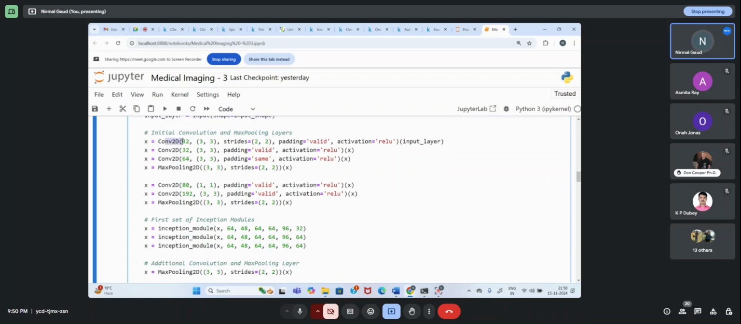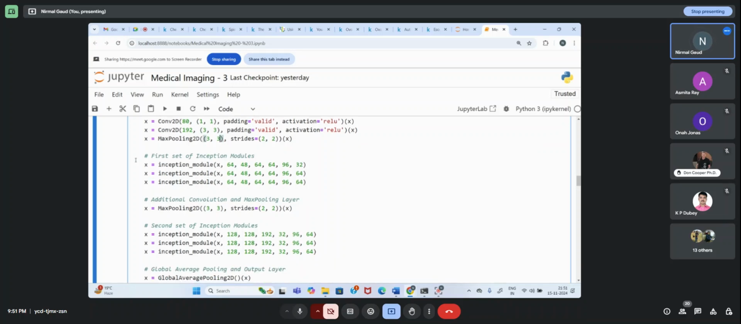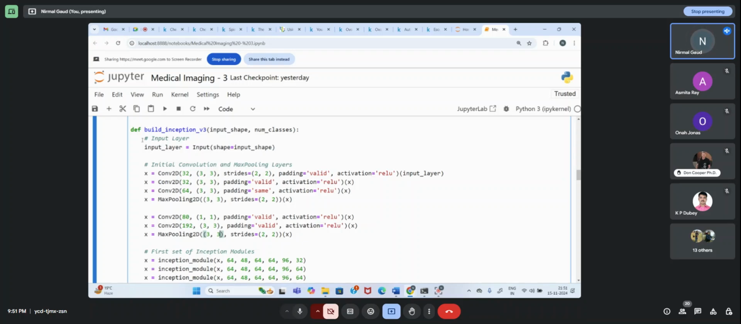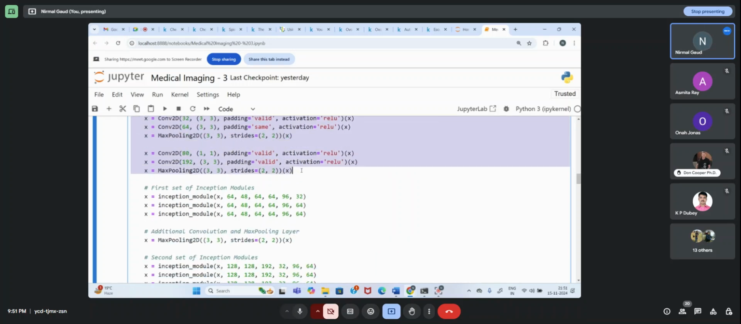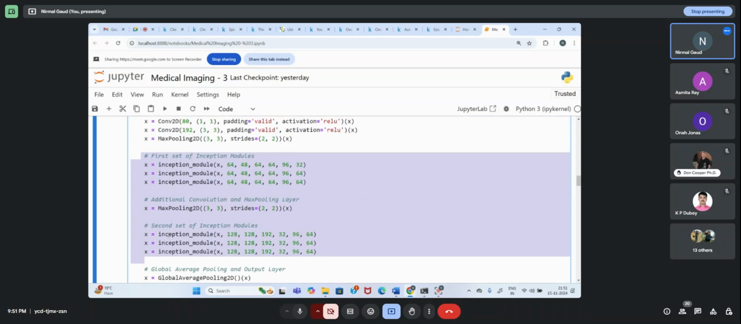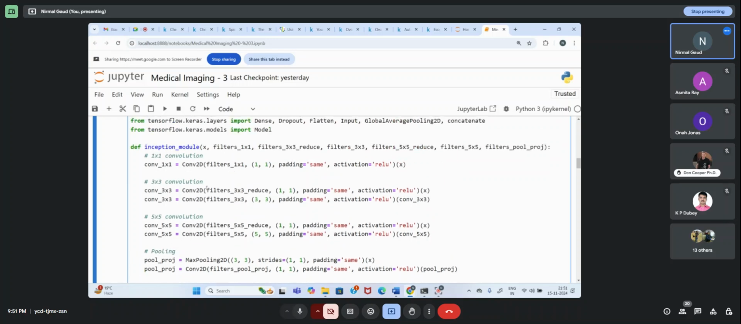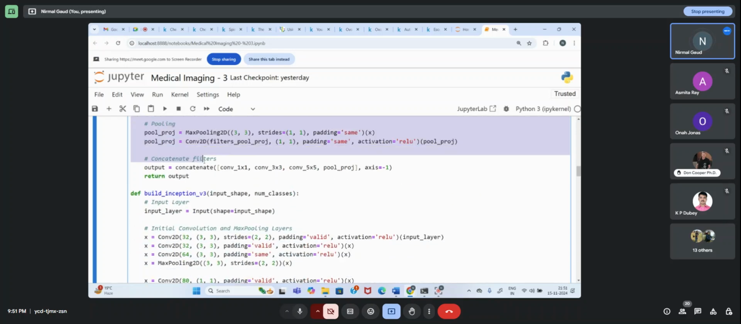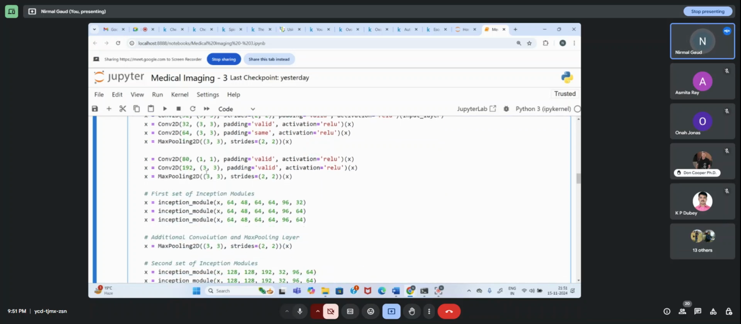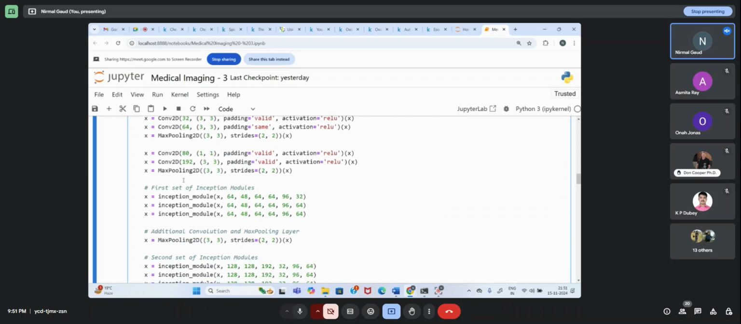Okay, like convolution 32, 32, 64, all 3x3. Then convolution 1x1, 3x3, 3x3. And this will be the initial layers. Next, these are parallel, which we have created above. They will be parallel. Okay, so this is an inception module. I will call this module here in building the inception. This architecture will be called here in building the inception.